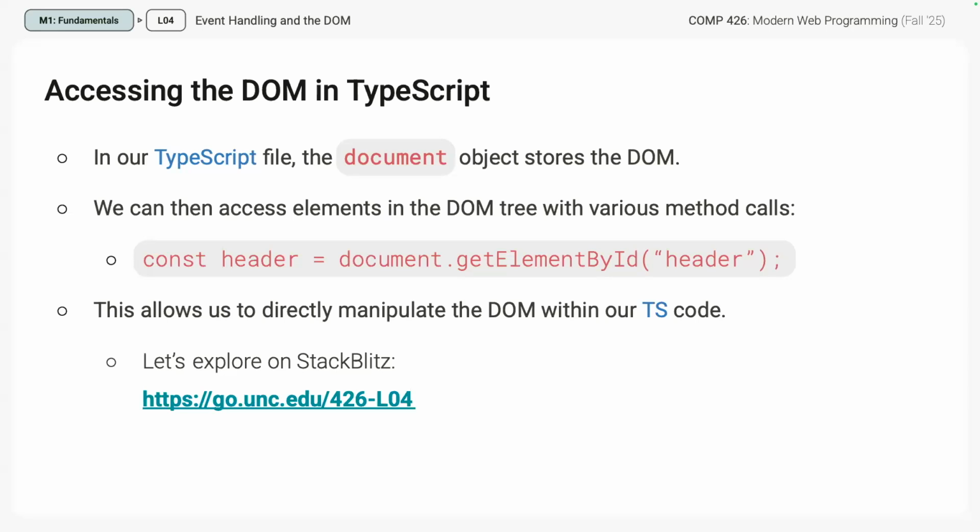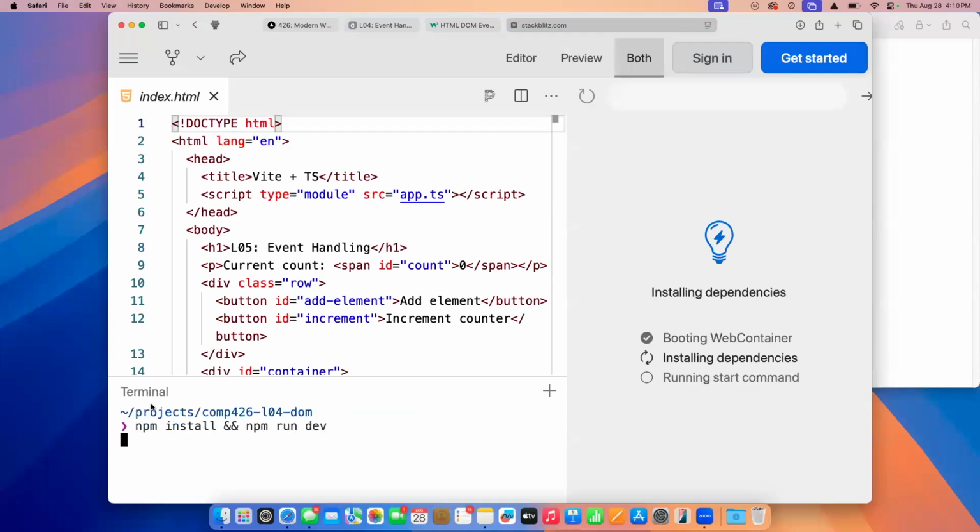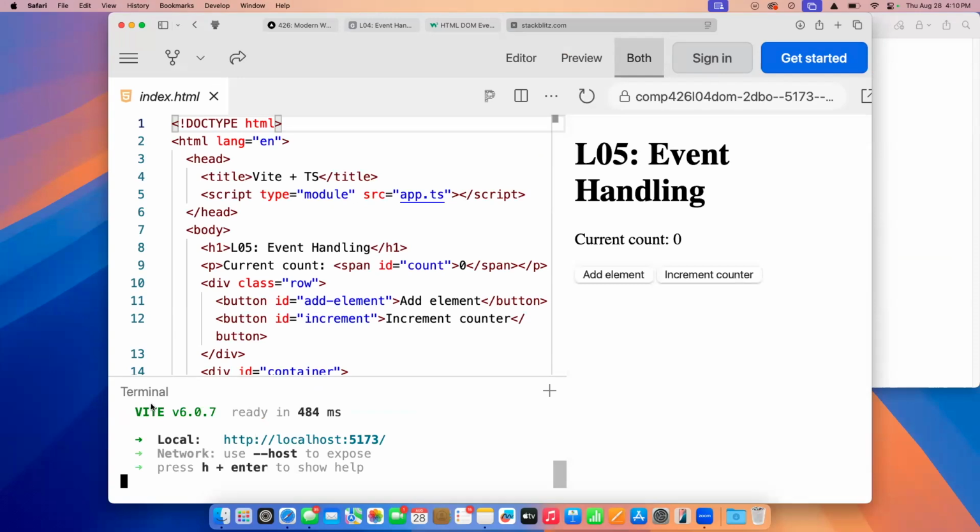All right, so I want to show this here. Feel free to open this up as well. This is on go.unc.edu/426-L04. And so what you'll see here will be something very similar to what we ended up having last time. So we'll get that open. And I am also going to open something here real quick, if I can get there.